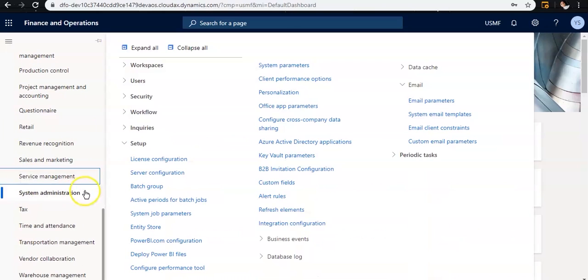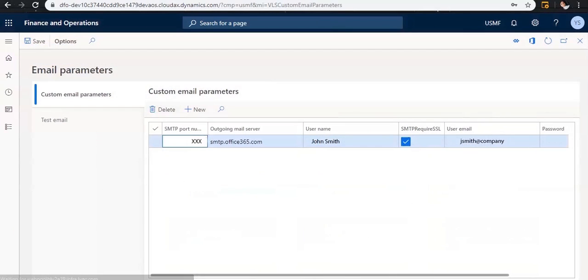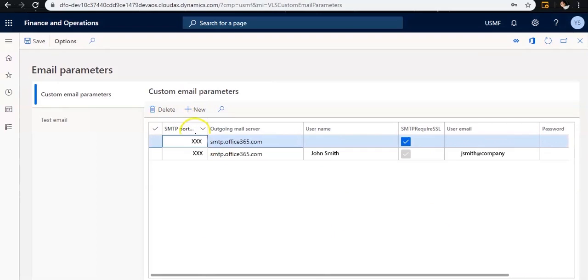Navigate to System Administrator, Email, Custom Email Parameters. In the Custom Email Parameters tab, you'll see all the email addresses that will be available to send mail. Right now, there's only one setup in the system. We can add new email addresses by clicking on the New button. The port number is automatically generated by the system.